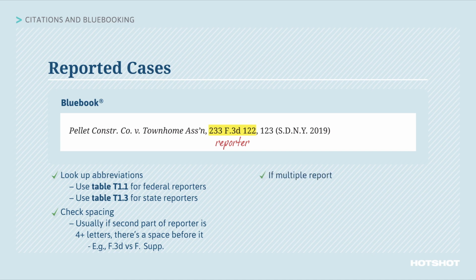When there's more than one reporter you could cite to, like a regional and a state court reporter, check local rules and the judge's individual rules to see if there's a preference. Also, sometimes there's a local practice for how to cite a reporter that's different from the Bluebook rules. If you're new to the jurisdiction, check other briefs from the docket to confirm you're getting it right.